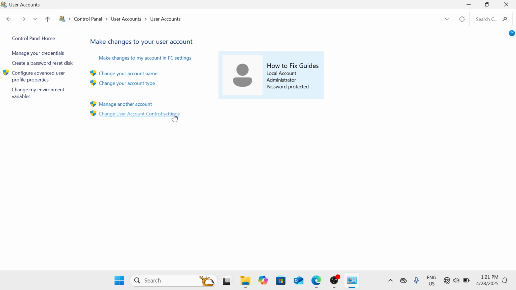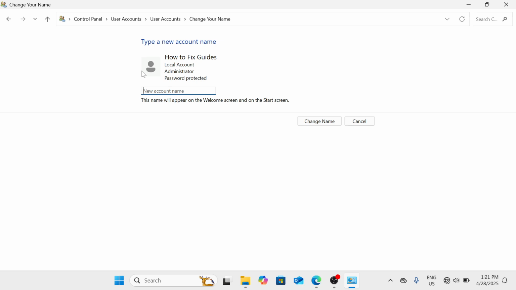account. So if you want to change your name, you can just click on this Change your name button here, and then in this box, you can now add the new account name. After doing that, just click on this Change Name button, and then this name will appear on the welcome screen and on the start screen.